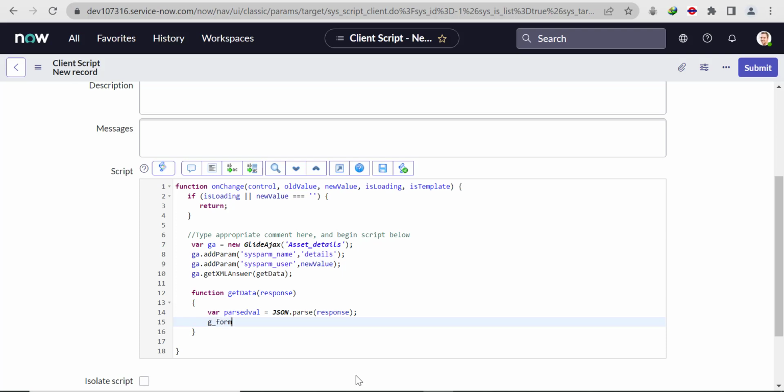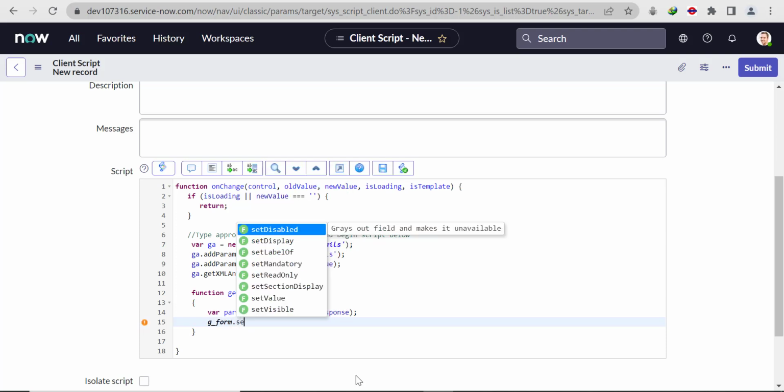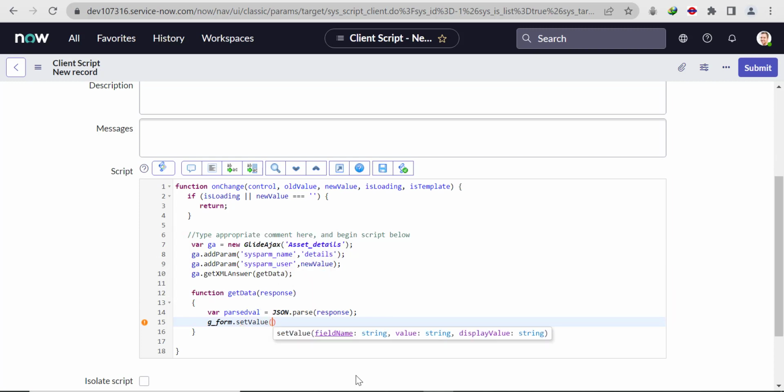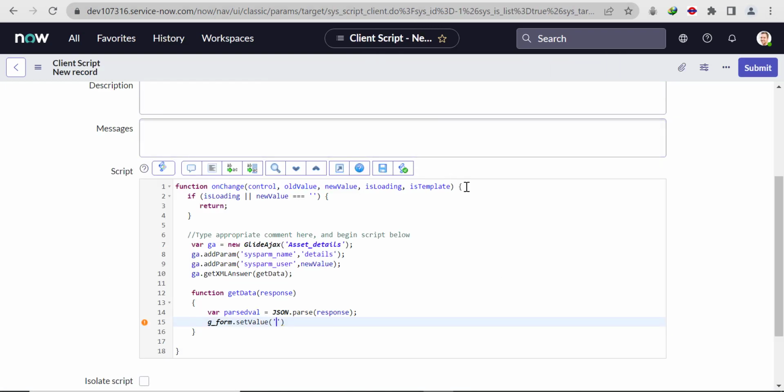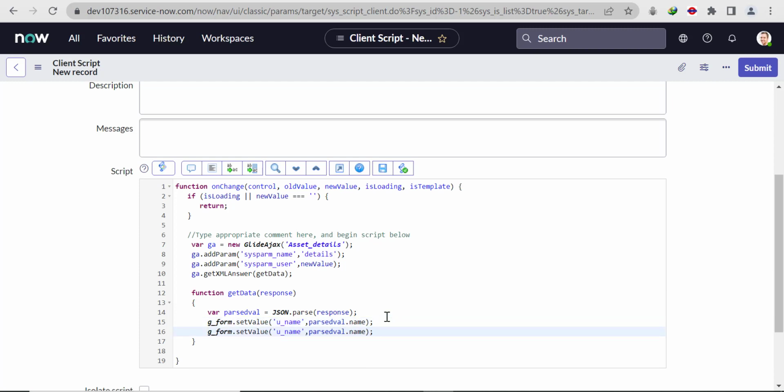For setting the value, we'll write g_form.setValue. So we need to set firstly the name. So what will be the backend name of this? u_name. So in u_name, what we need to set? We need to set parsedval.name. Okay, yes, and like that we need to set the other 3 values as well. So I'm just copying this line to save time.